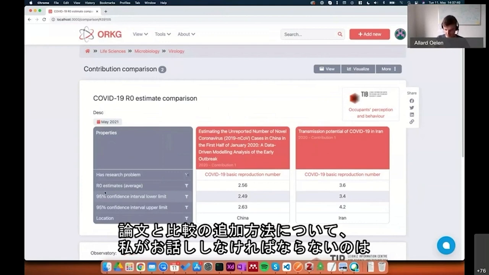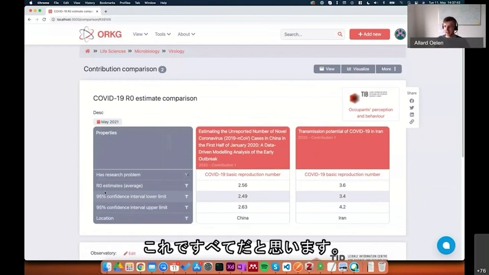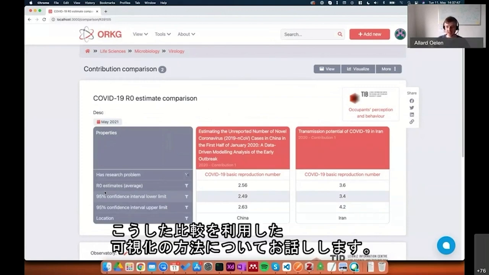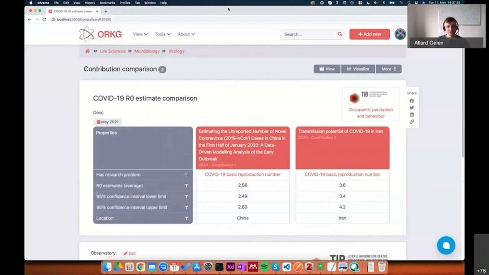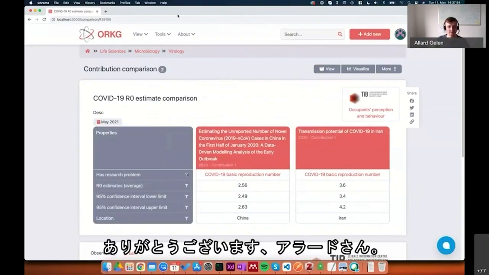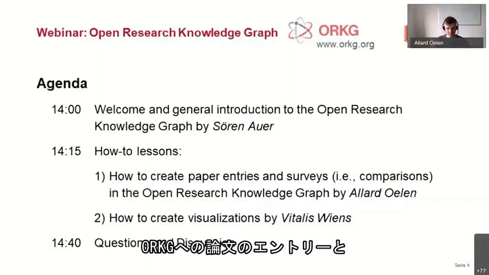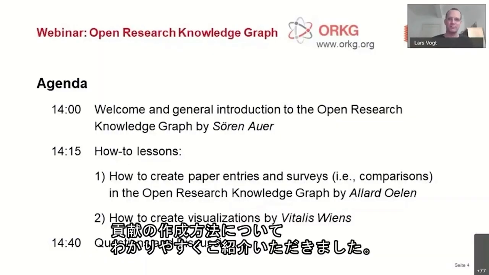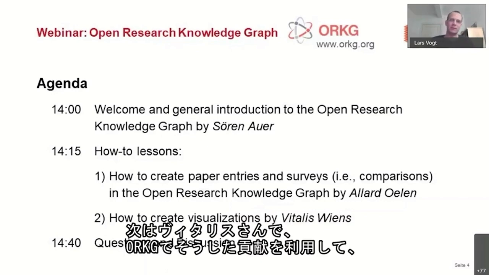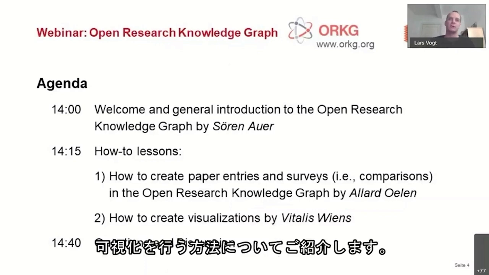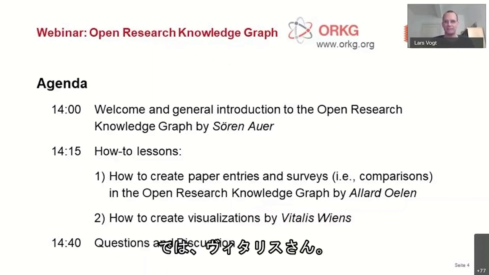I think this is all I have to say about adding papers and comparisons. I think the next thing is that Vitalis will show how you can use those comparisons to make visualizations. Thank you, Allard. That was a great introduction to how to create paper entries and contributions in the Open Research Knowledge Graph. And next will be Vitalis, who will introduce you into how you can use those contributions to make visualizations with them within the Open Research Knowledge Graph. So Vitalis.